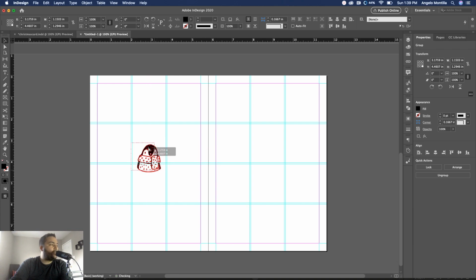That magenta line that appeared in my smart guides is telling me that it's centered to the page. So even if I go up here and align the horizontal centers, it's already going to be aligned. And let's align the vertical centers too. I wanted it a little bit bigger too, so I'm going to hold down Shift and Option. On a PC, it'd be Shift and Control. Grab any of the handles and scale it up a bit.